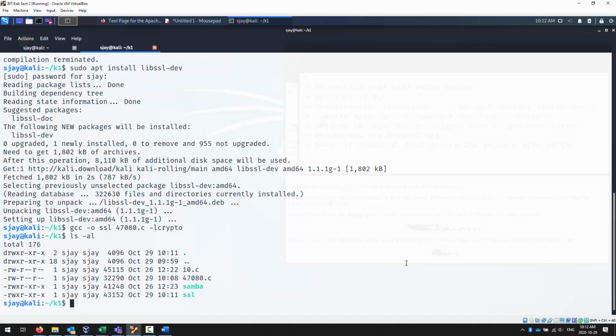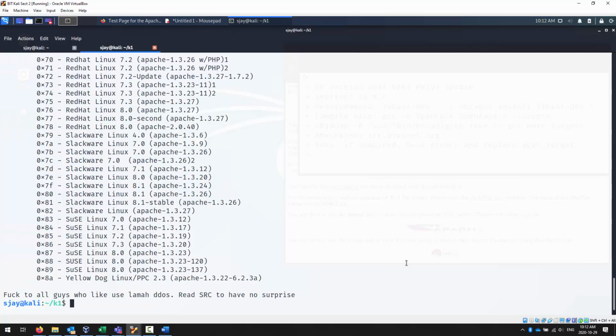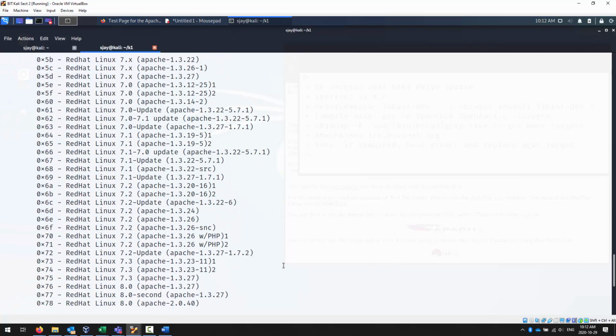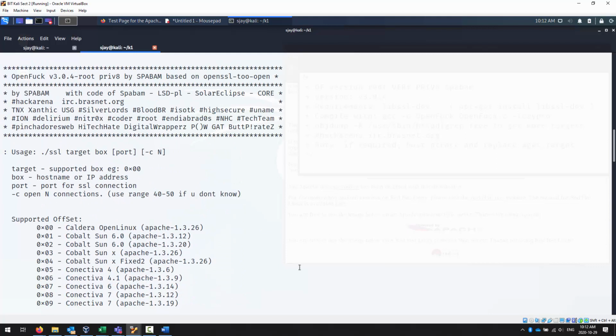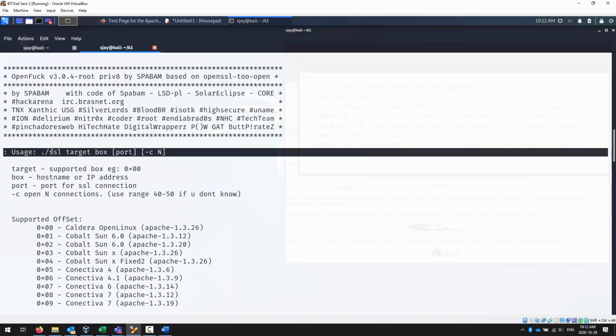So now that we have our executable here, we could go through the source code and try and understand what arguments it expects, but the easiest way to do it is just to simply run ./ssl and execute it. And this is quite a list of expected arguments. We're going to talk about this in a sec. But up here we see exactly what's going on.